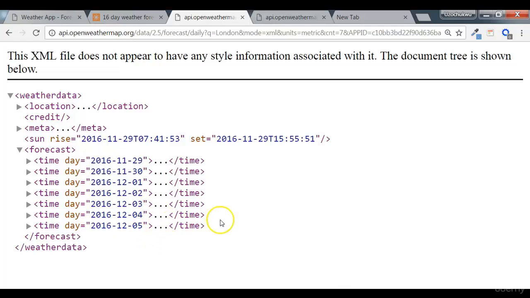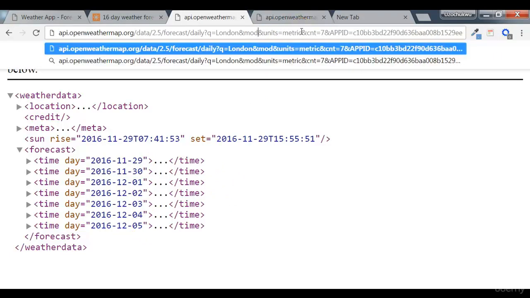But when we did for the 5-day, it was returning the data for every 3 hours. From the 29th, from the time which you try or send the request, it's going to return the data after every 3 hours. But for the 16-day forecast, we are just returning from 29th to 5th. So you can see the difference. Let's take out this XML format.